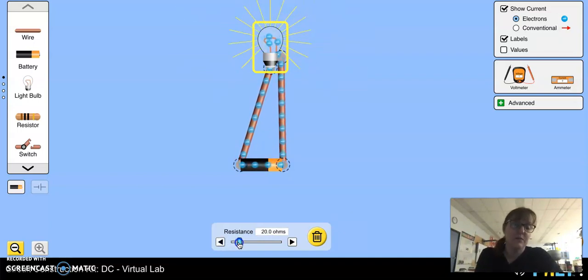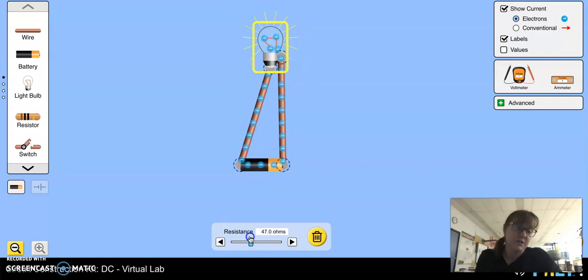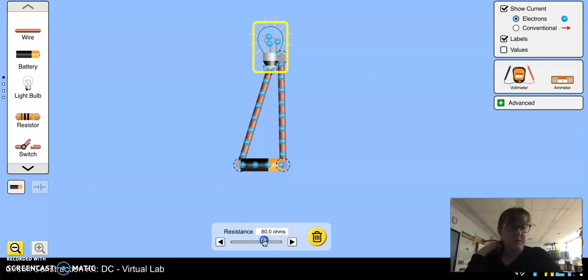Now, I know every single one of you is going to make the battery light on fire because it's very exciting. We don't actually want to do that in real life. But as you turn down the resistance, you get a brighter and brighter light bulb. As you push up the resistance, you're making it harder and harder for the electrons to flow through. As you make it harder for them to flow through, the brightness is going to decrease. So that's why you're going to have it go down.